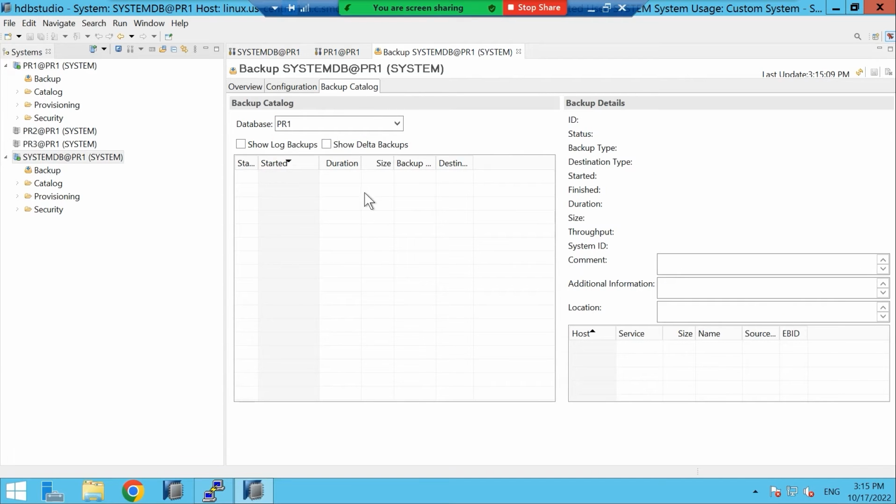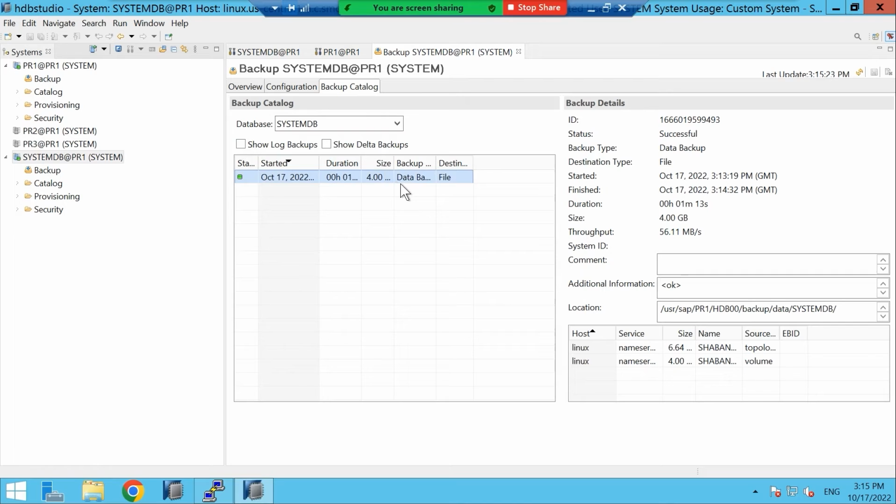Did we take any TenantDB backup? No. TenantDB's log backup, any TenantDB's log backup you have taken? No. Only SystemDB. SystemDB's data backup we have taken, right? Log backup, did we take log backup? No. But when you initiate the data backup, from that point onwards, every 15 minutes, log backup will be triggered.